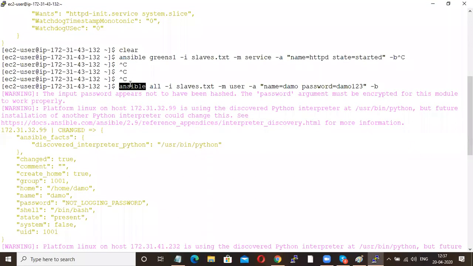Again, Ansible is Ansible command. All is in all my machines. -i is your inventory file. This is your inventory file. -m is your module. Which module? User module. -a argument name is equal to Damo password Damo123. Okay. -b is root permission. So same like this, you can create n number of users. Fine.